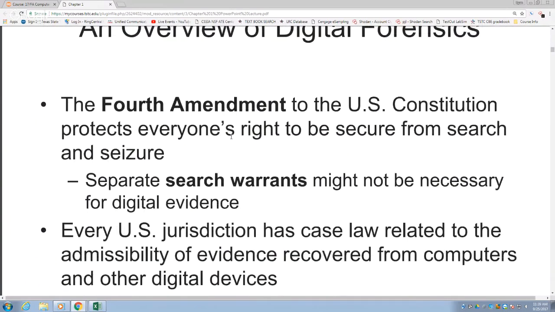The Fourth Amendment says you have the right to be secure from unlawful search and seizure. Search warrants have to be issued. So if a suspect tosses a laptop over the fence into their neighbor's yard before the police get there, and the police don't see that happen, they can't prove it happened. There's no witness to say that it happened.